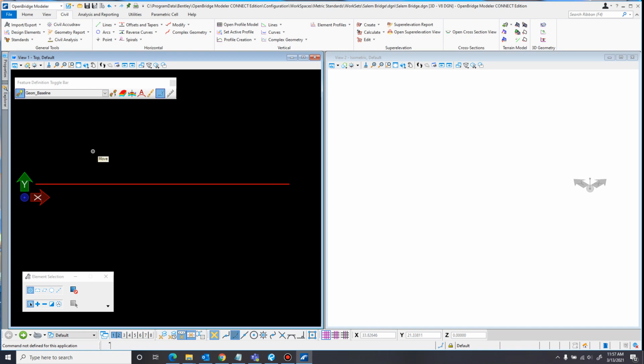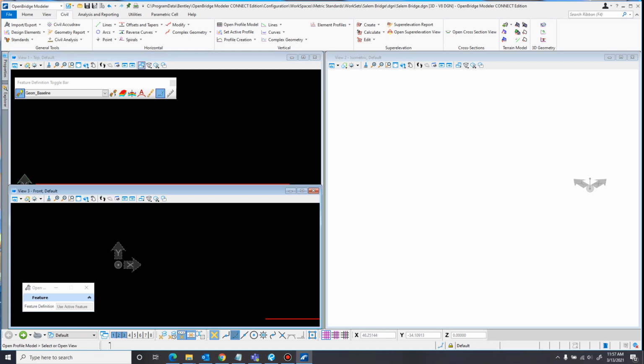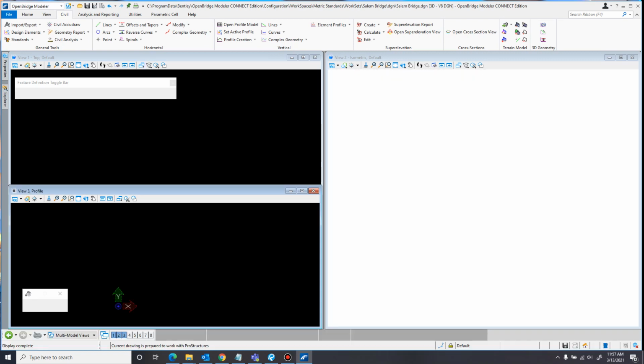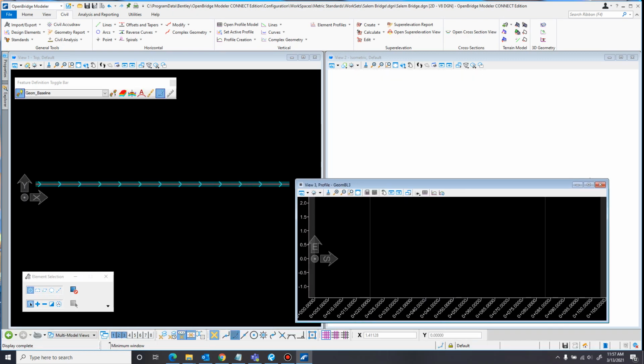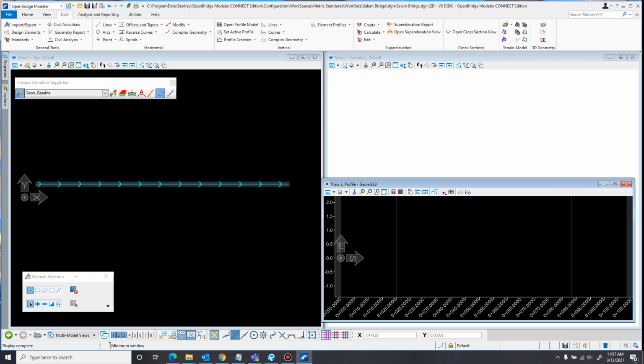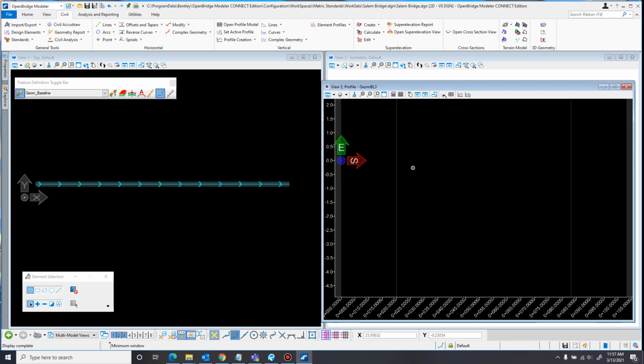Now the next thing is, now that we have this horizontal alignment added in, we'll want to add in the vertical. So to do that, you come up here to vertical, open profile model, click the plane element, and then I also want to select a view to draw in. I like to keep my default view 1 and view 2 open, so I'll come down here and open up a view 3 and select in there. That will turn my view 3 into the vertical view.